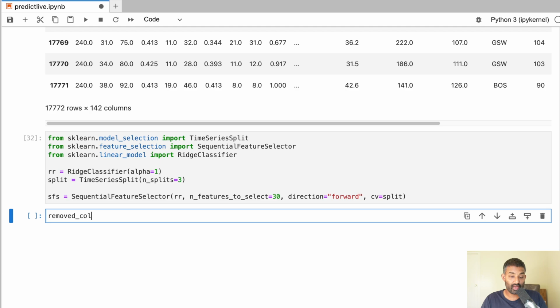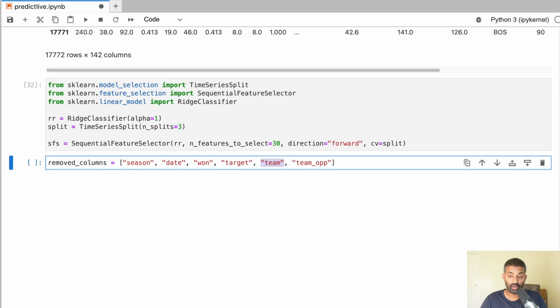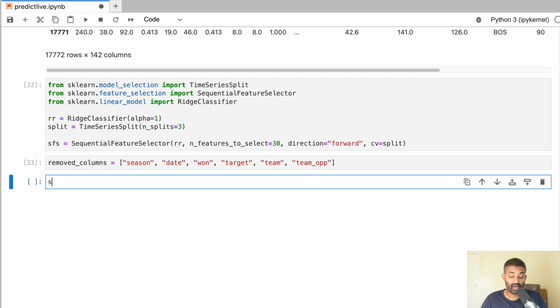All right, so to do that, we're first going to just define a few columns. These are metadata columns or other columns that we don't want to scale, right? It doesn't make sense to scale our season or our date, or if the team won or the target. We also can't scale our team code or team op. If you'll remember, these are the 3-letter codes for each team. So these are the columns we're not going to scale.